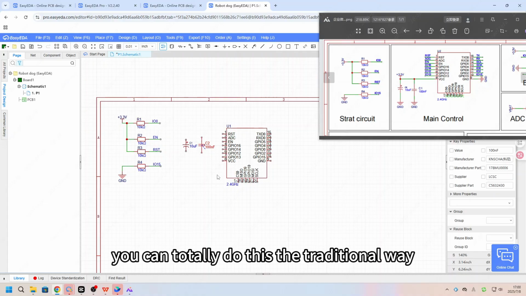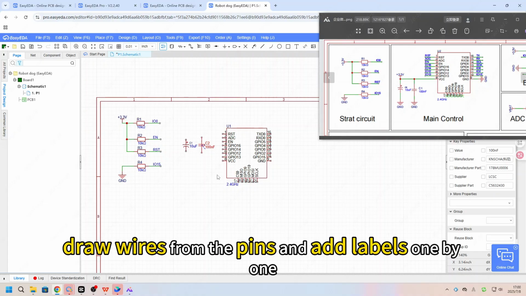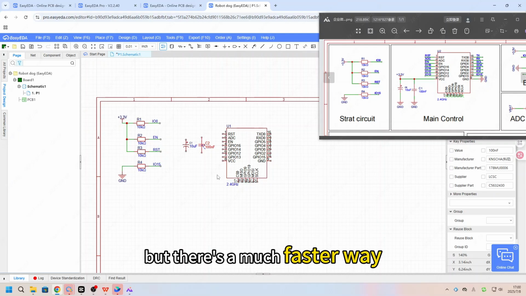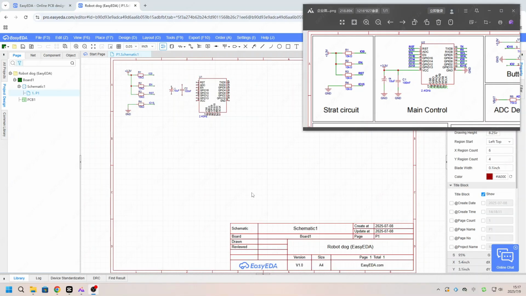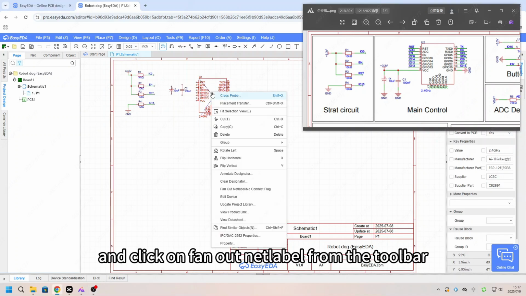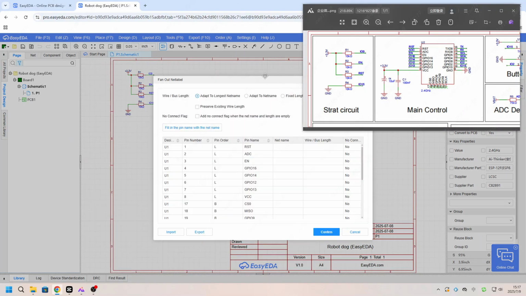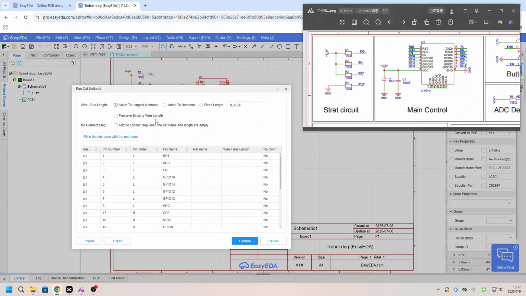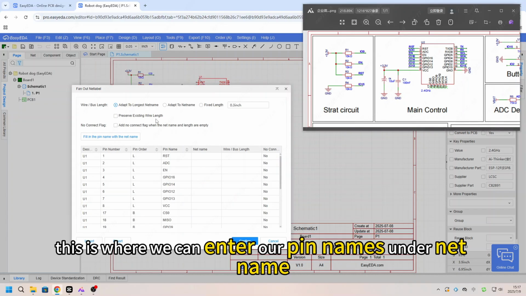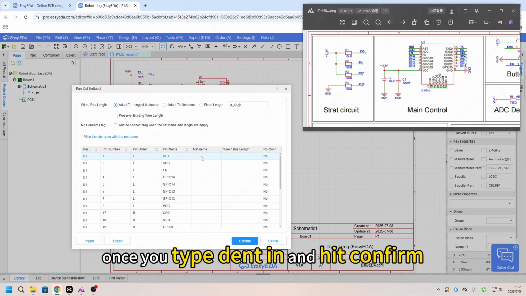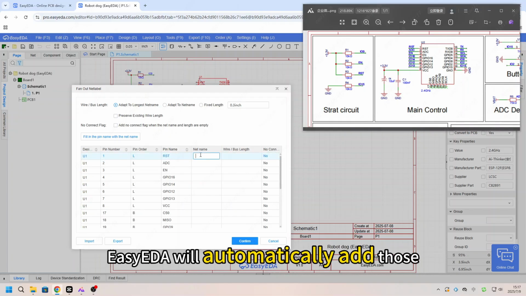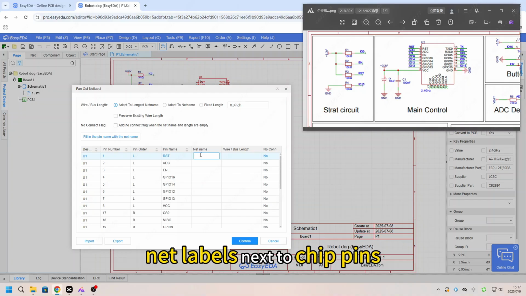You can totally do this the traditional way, draw wires from the pins and add labels one by one. But there's a much faster way. Select the ESP8266 chip and click on Fan Out Net Label from the toolbar. A little window pops up. This is where we can enter our pin names under net name. Once you type them in and hit confirm, EasyEDA will automatically add those net labels next to the chip pins.